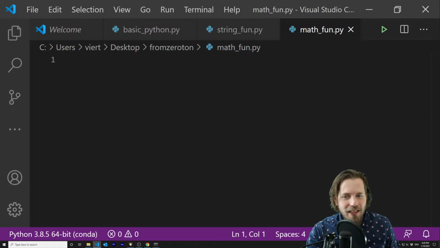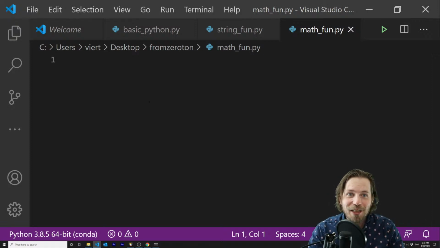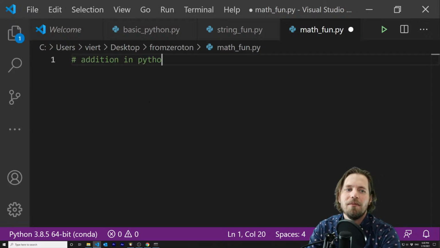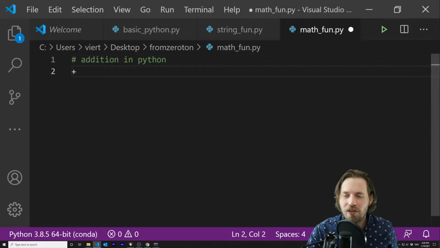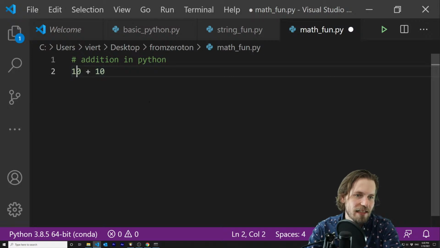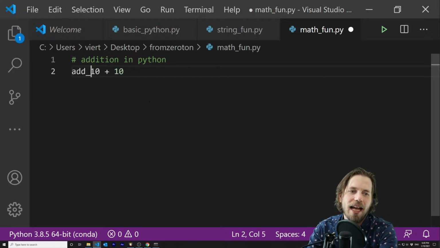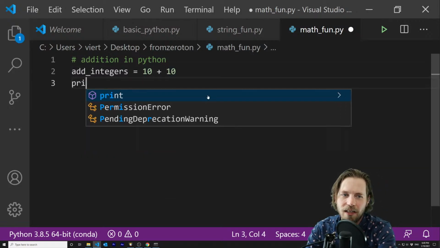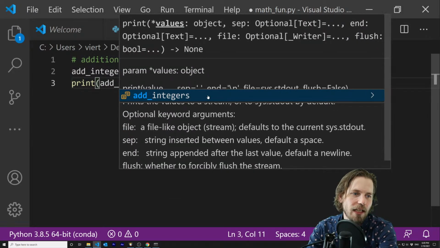All of your basic mathematical operators are available in Python for you to use. So addition in Python is very simple. It uses the plus sign, right? So 10 plus 10. And we'll go ahead and save this as add integers, 10 plus 10. And I'll go ahead and print this. And of course the answer is 20.